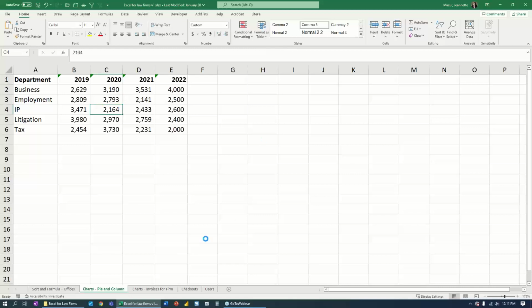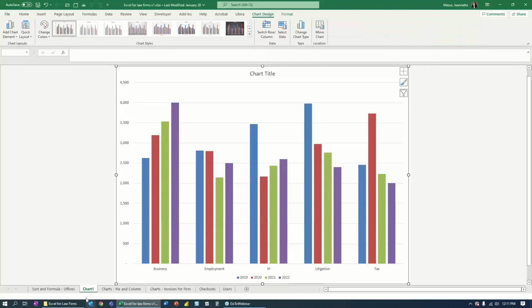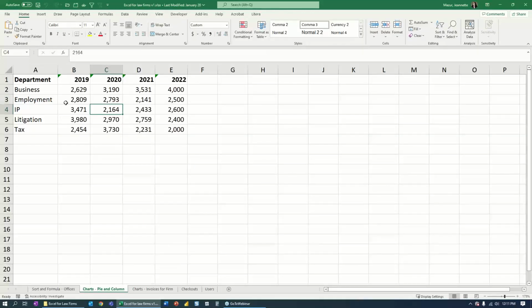When you press F11, for some reason mine's having a meltdown, but it should create a new tab at the bottom with your chart information. This only works if you're selected somewhere within your data.